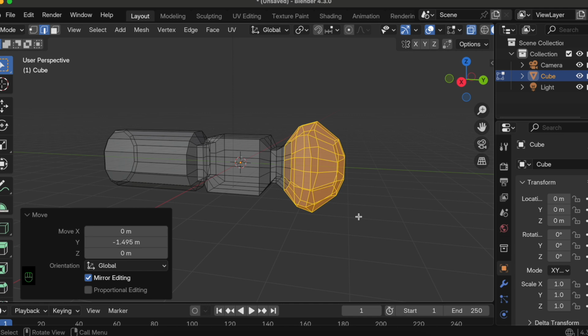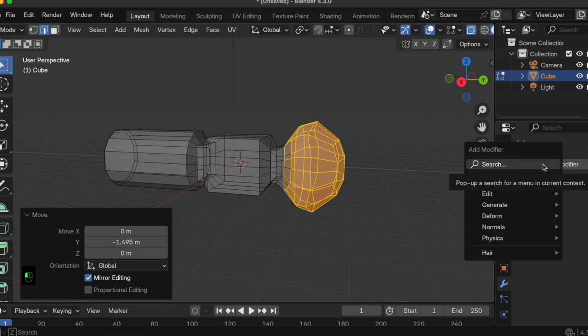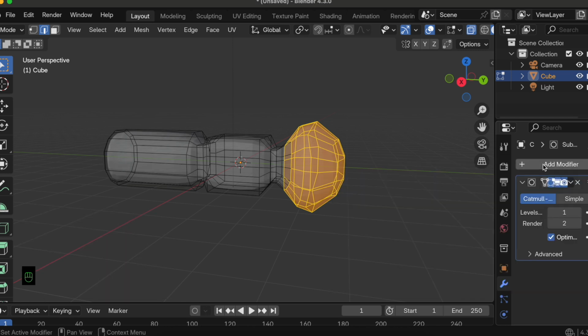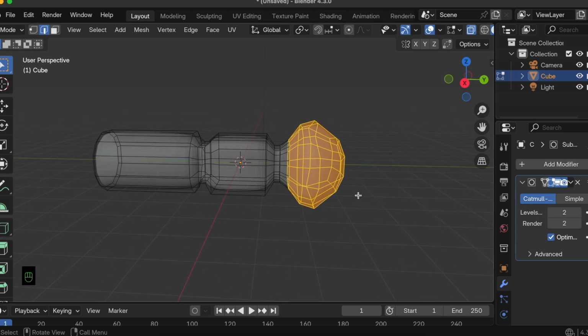Then I'll select the whole section again. I have already selected the section, sorry, I have already moved it to the left hand side. Then we have to go to modifiers, add a subdivision surface, and here I will change the level to 2. Then we need to add some loop cuts.